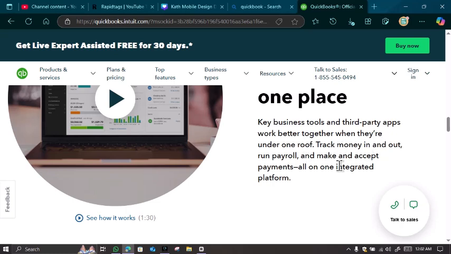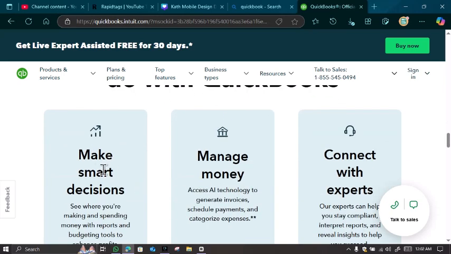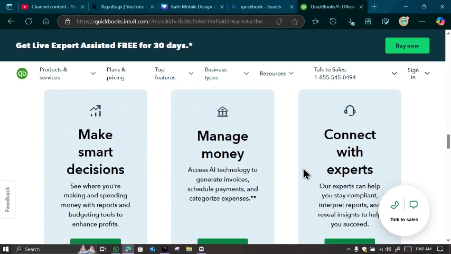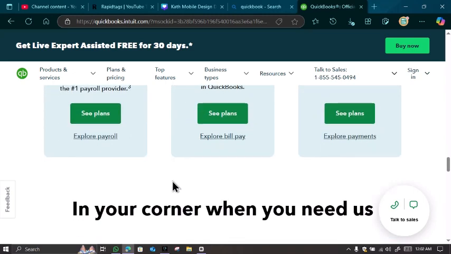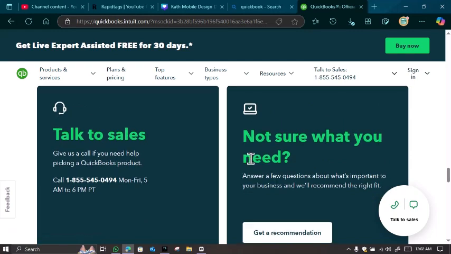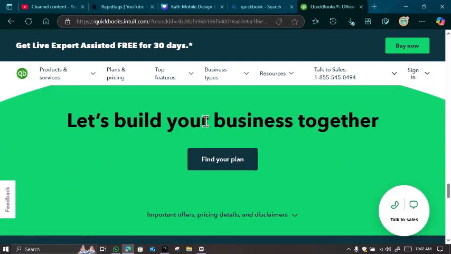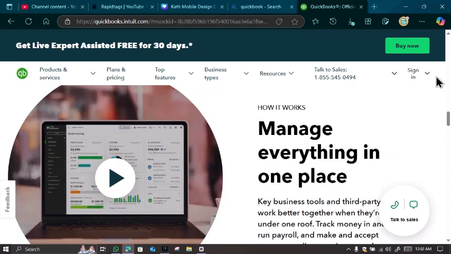You can track your money in and out, run payroll, make and accept payments, all in one integrated platform. You can make smart decisions, manage money, connect with experts, pay your team, track and pay bills, accept payments, and then talk to sales. And if you need help, you also get it here. So QuickBooks is about building your business. Let's sign in. You just click on sign in here, top right corner.